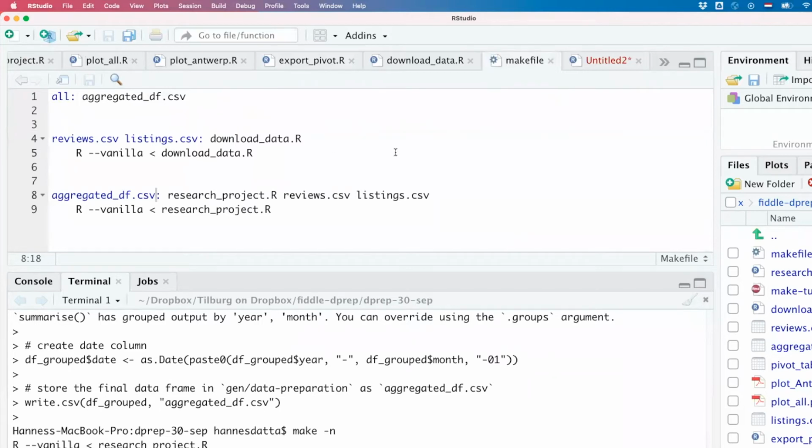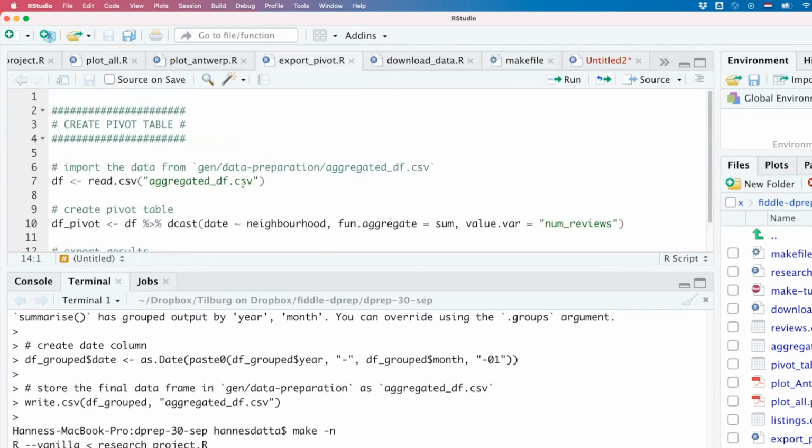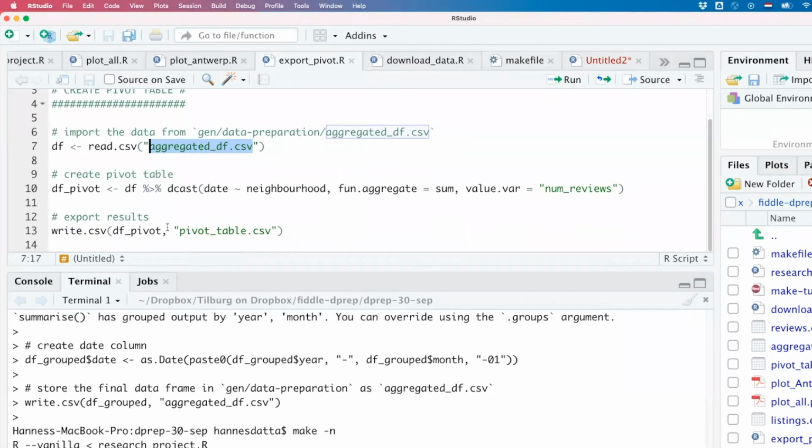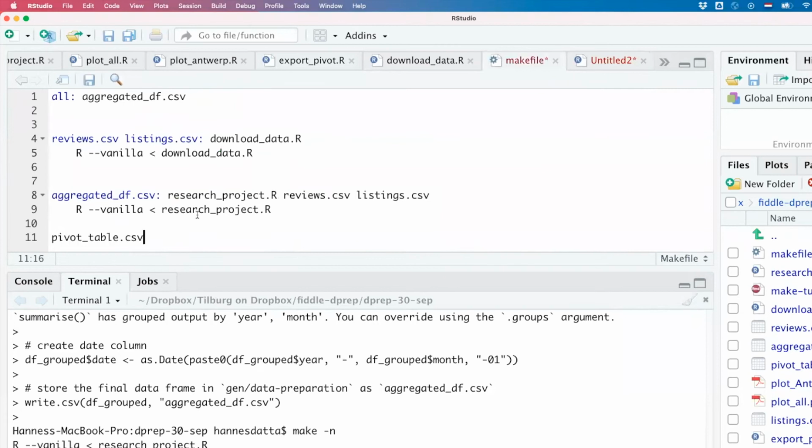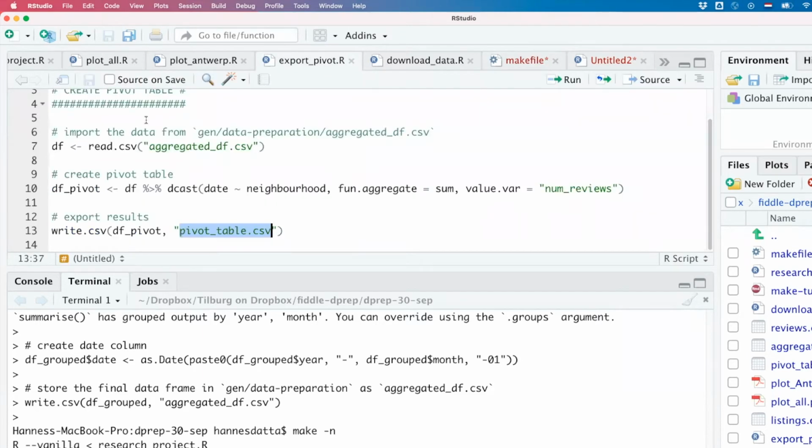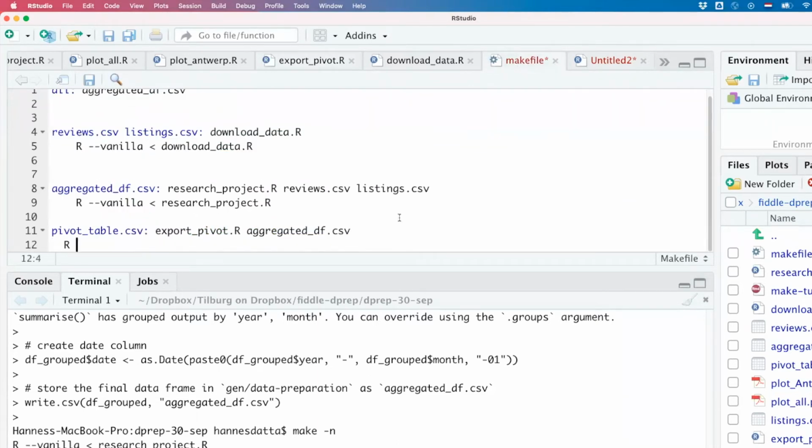Remember how we proceeded from there? I think after this aggregation was done, the aggregated df was done, we want to do an export of the pivot table. Okay, so what is the input? The input is aggregated df, and we're writing a pivot table.csv. So to build pivot table, we need export pivot.r, and we need to have access to the CSV file, which is input to this file. How to build it? Well, R vanilla export pivot.r.